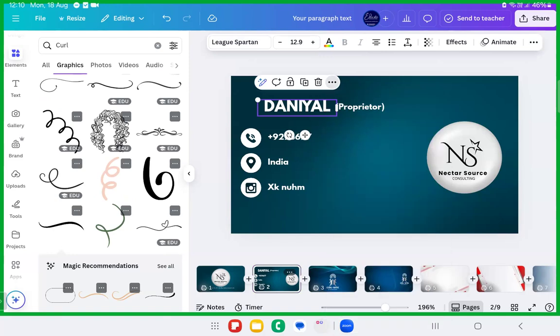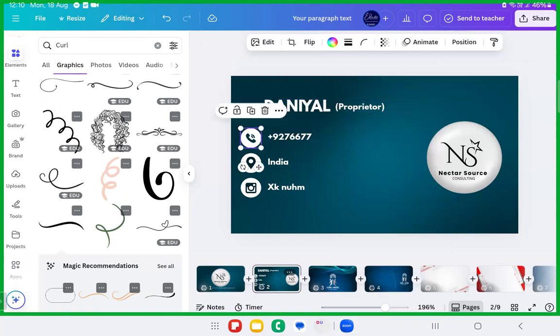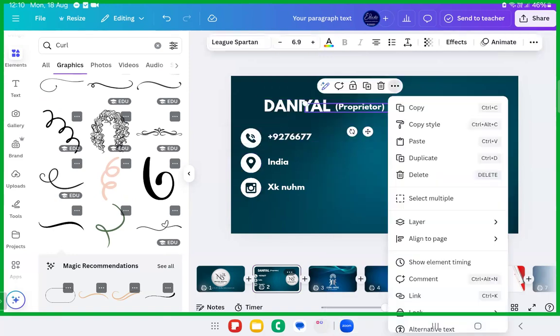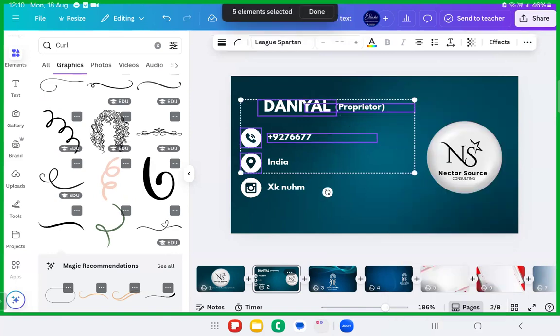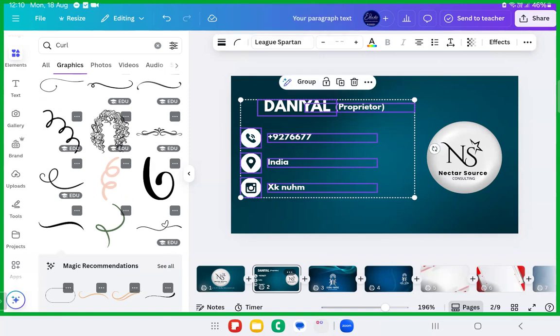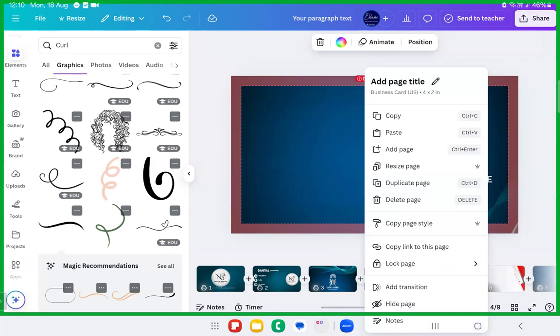Copy. How to copy it? Select multiple. Fine. 1, 2, 3, 4, 5, 6, 7, 8. Done. Click on the three dot button, copy it. Okay, you could even group that. Fine. I'll just paste it up.